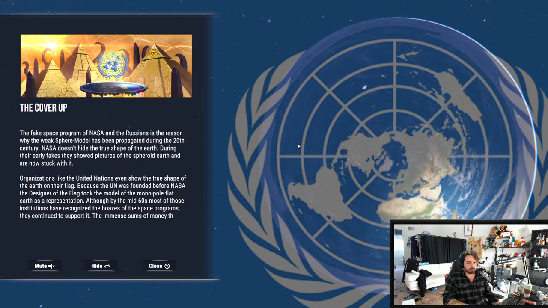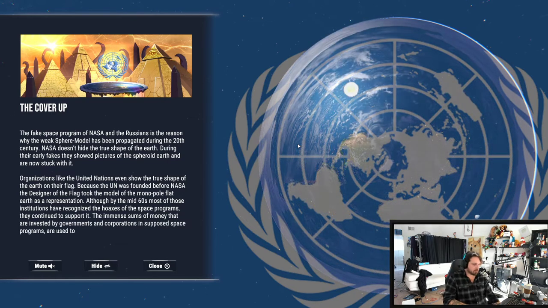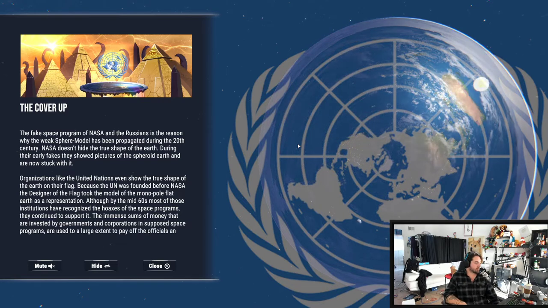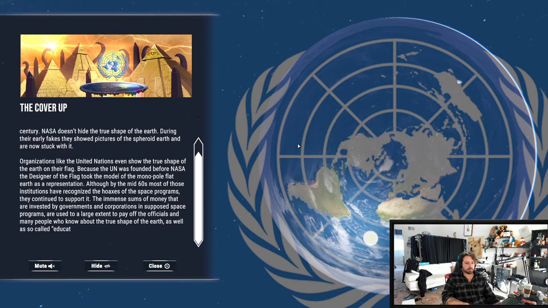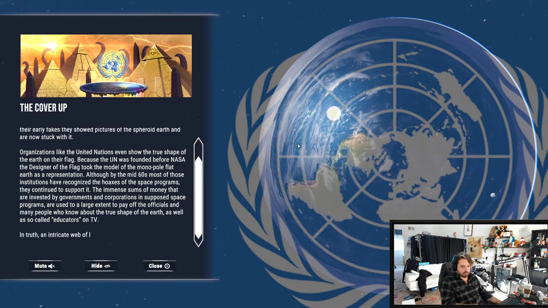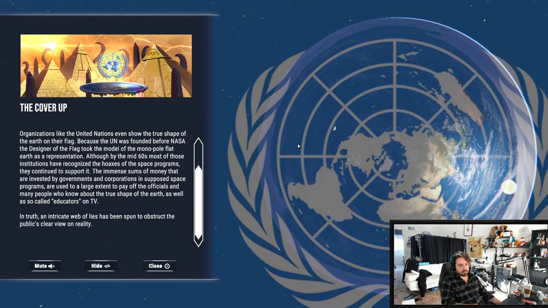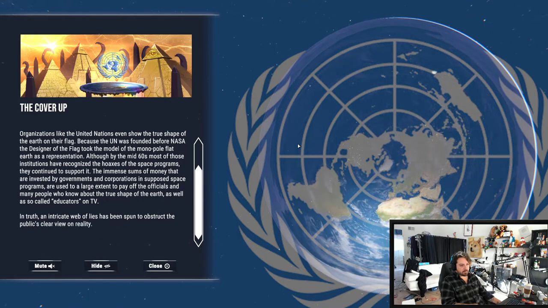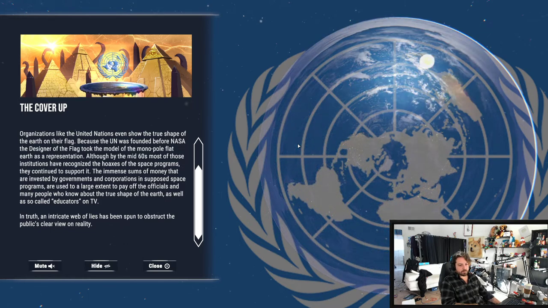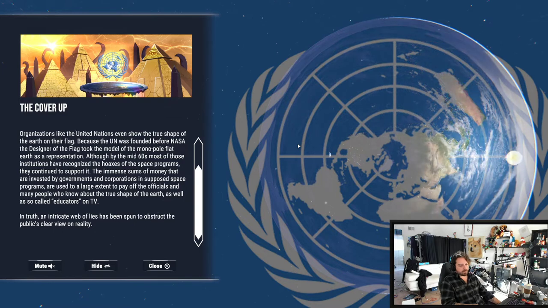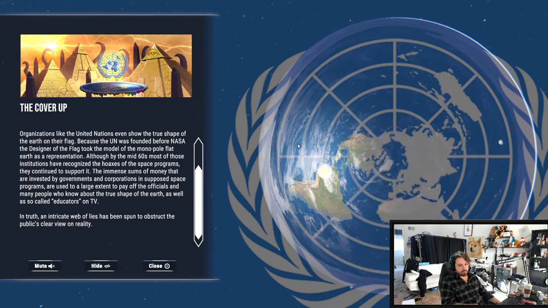Although by the mid-60s, most of those institutions had recognized the hoaxes of the space programs, they continued to support it. The immense sums of money that are invested by governments and corporations in supposed space programs are used, to a large extent, to pay off the officials and many people who know about the true shape of the Earth, as well as so-called educators on TV. In truth, an intricate web of lies has been spun to obstruct the public's clear view on reality.